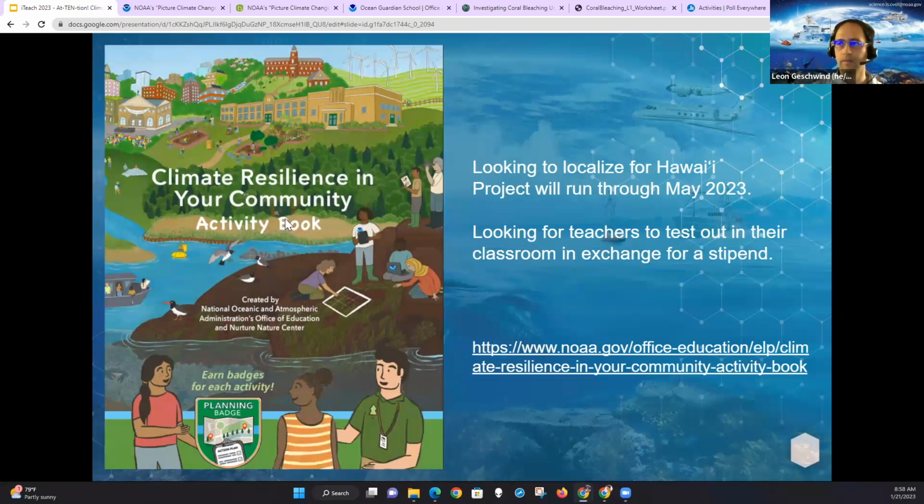Another neat thing for kids that just came out is this climate resilience in your community activity book. The reason I bring this up is it's geared for a national level, but we have some funding to work with some teachers to localize it to Hawaii. If you're interested in being a tester of this, which would probably happen in the April timeframe, please let me know. I'll have a form at the end and you can indicate it in the comment section. We'll have a little stipend if you test it with your classroom.